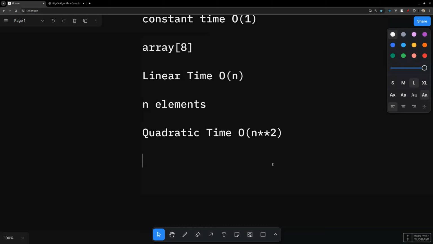So if the input doubles like that, then the runtime also increases 4 times. There's 4x runtime. Now, an example of this is when you're dealing with a nested for loop, where you're basically comparing each item with every other item. If you're doing a basic bubble sort, then you'll have a time complexity of O of n squared.